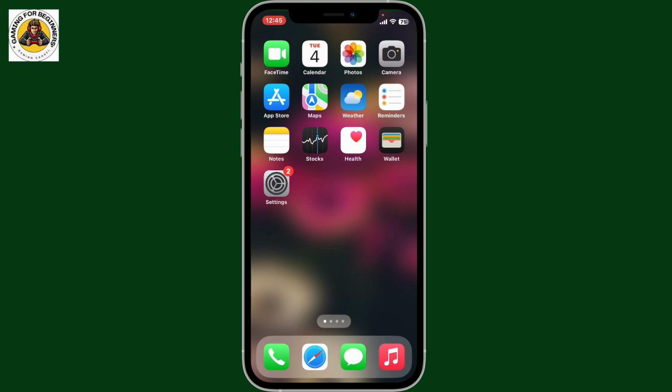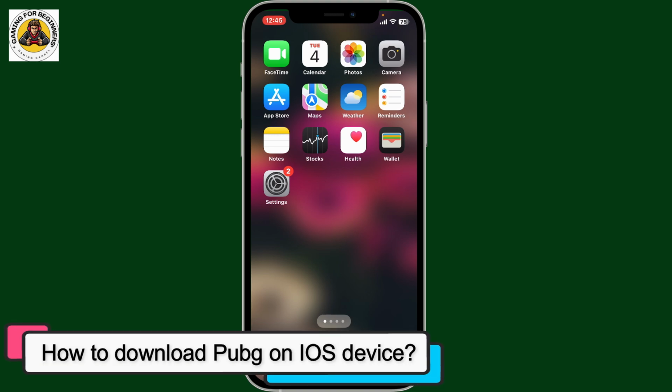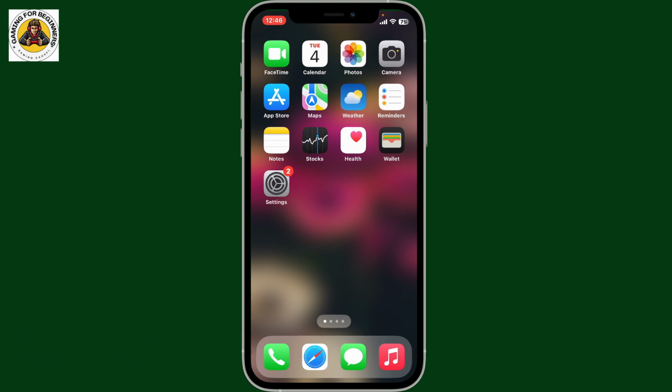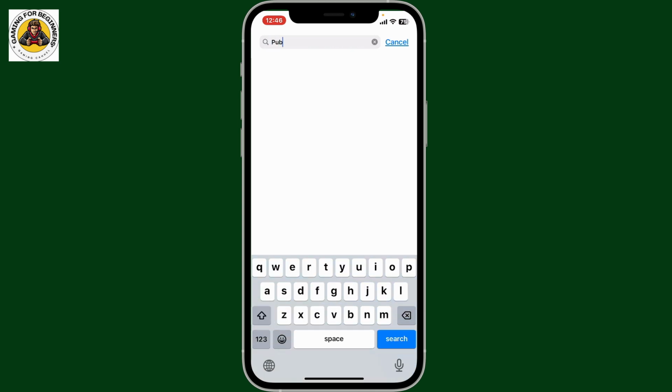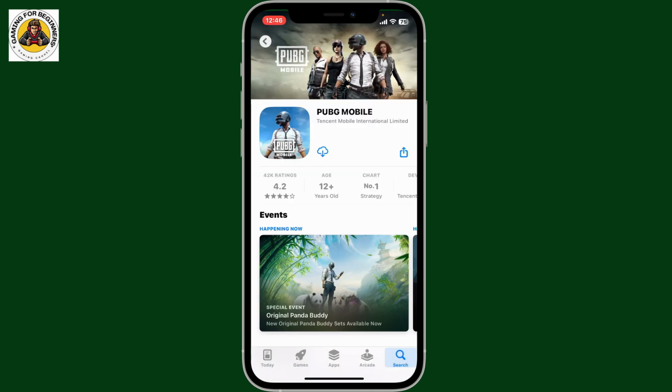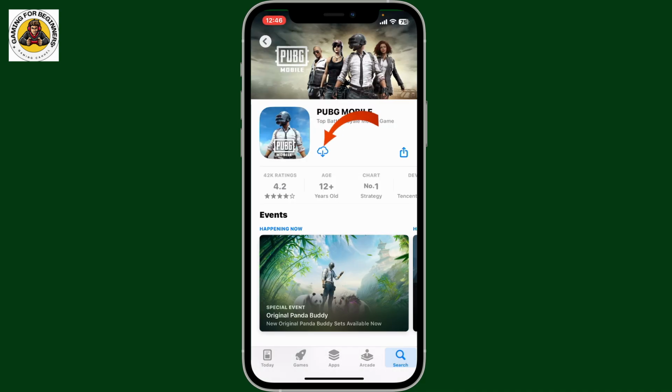In today's video, I'm gonna guide you through how to download PUBG on your iOS device. To download the popular PUBG application on your iOS, first of all, open your App Store. In the search box, type in PUBG and search. Look for this application from Tencent Mobile International Limited, and then tap on the Get button or the Download button to start downloading the app on your device.